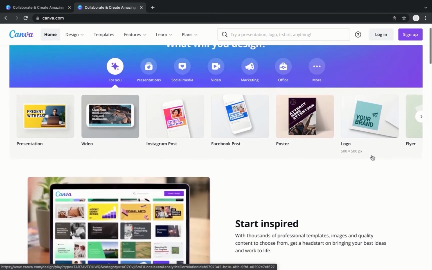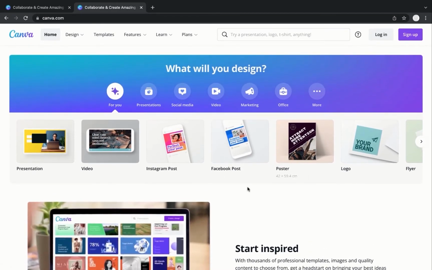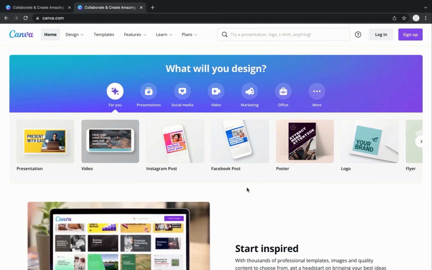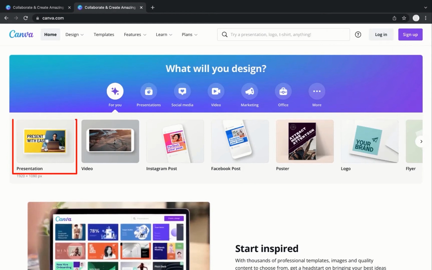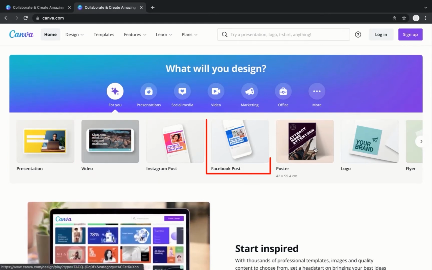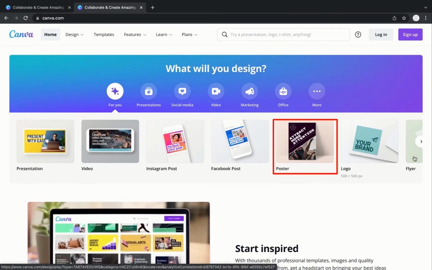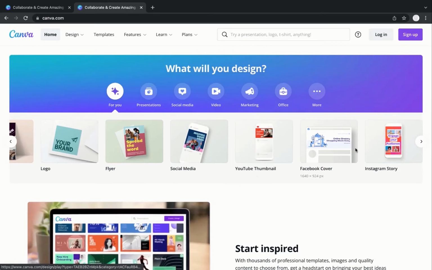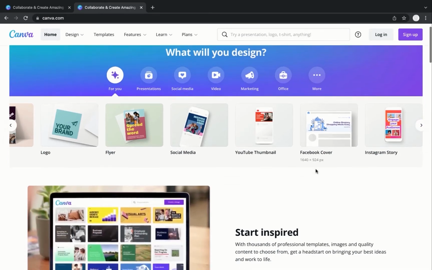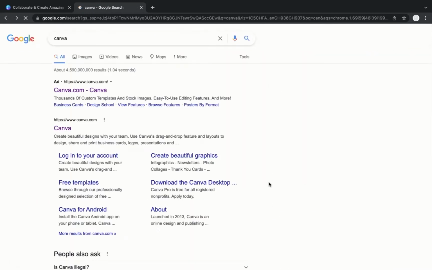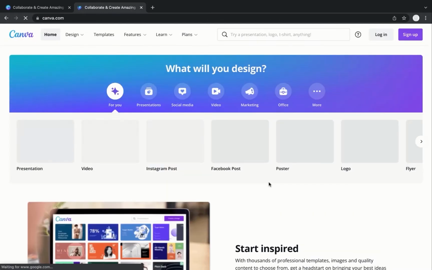Okay, so Canva, you can use Canva to create your flyers, posters, presentations, logos, whatever. So you have your presentation, video, Instagram post, Facebook post, posters, logos, flyers. It goes on and on and on. Thumbnails, YouTube thumbnails, cover pages, stories, and so on. So Canva, you can use Canva to create anything that you want.